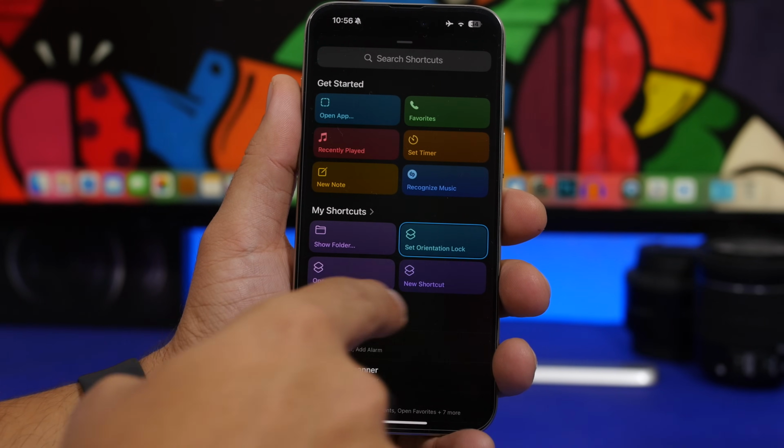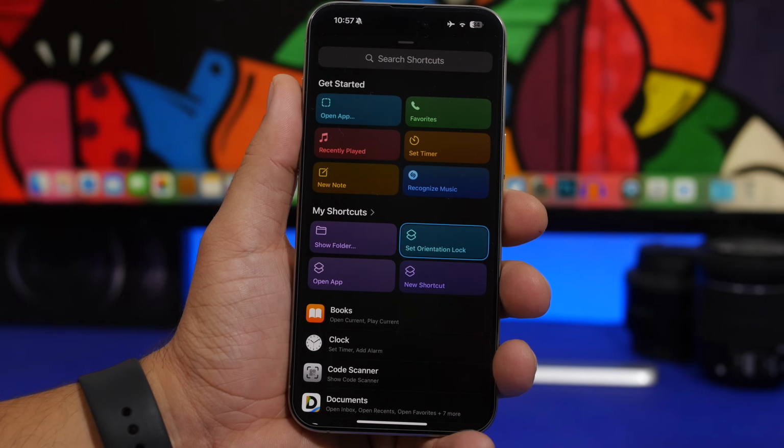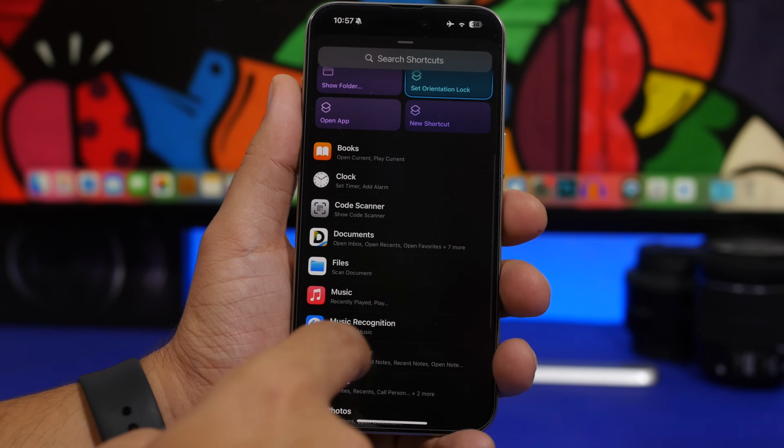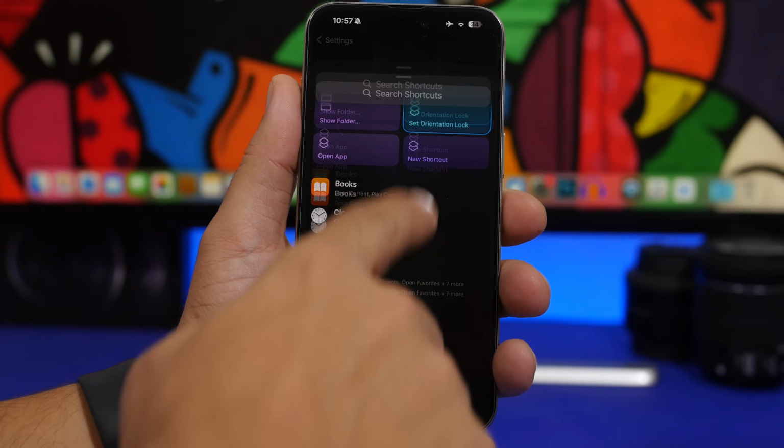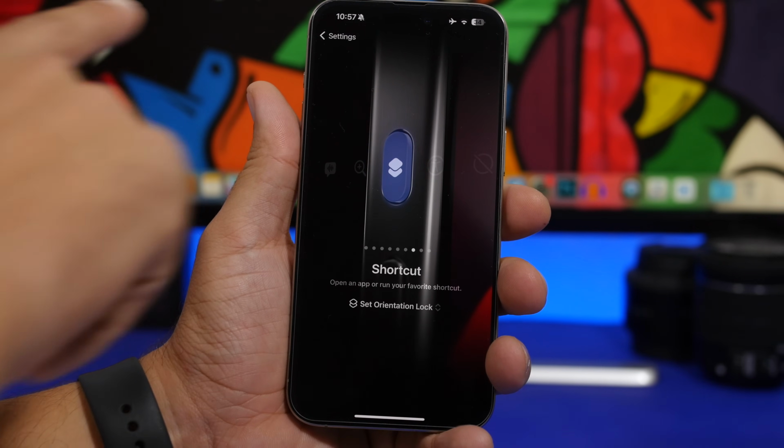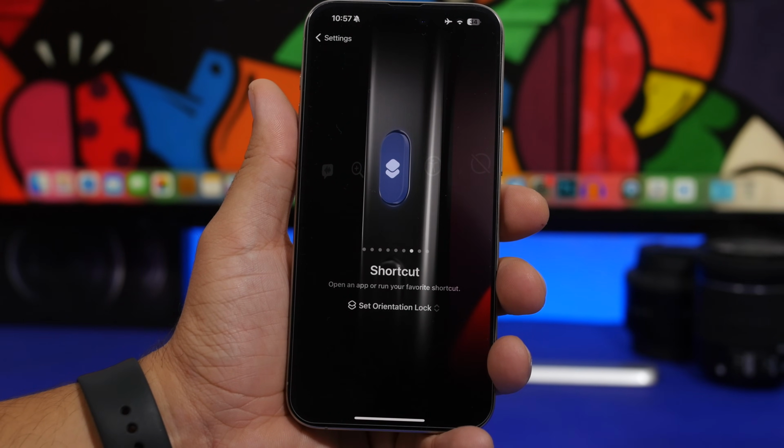And then right here you will have the shortcuts that you have created, or you can just explore any of the apps right here and just choose any shortcut you want from any of the apps, and then of course just use the action button to invoke any of those shortcuts.